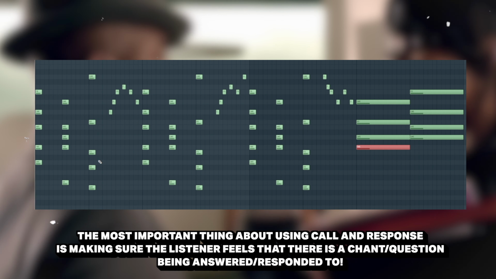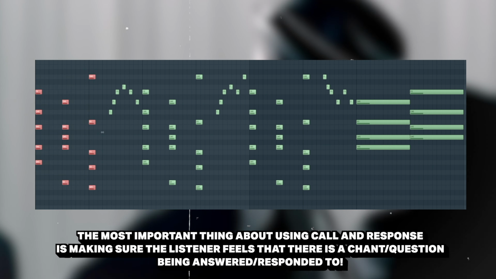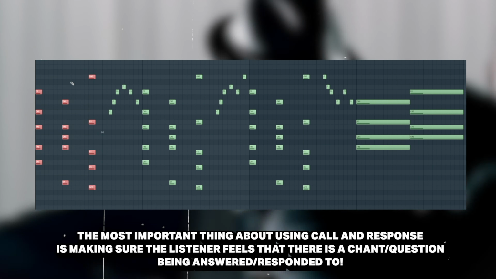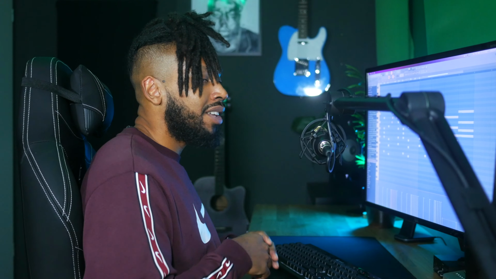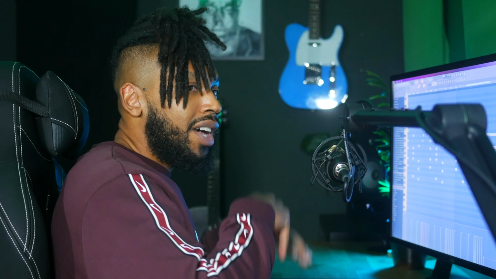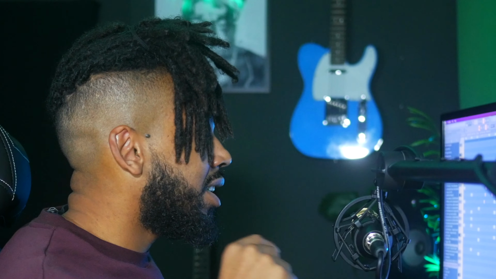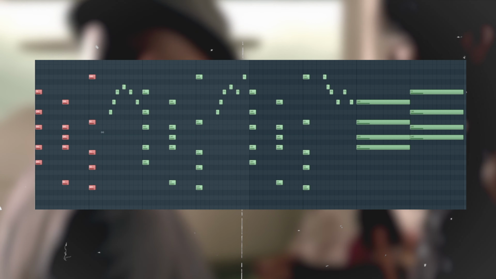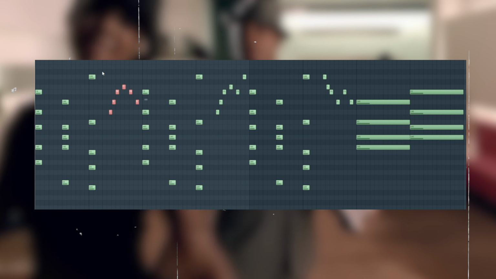So the way I'm using it here is that you have these three chords which feel like they're posing a question, which is being answered by this little six note lick right here. And that just keeps repeating all over the beat, and that's really what makes this beat so characteristic. It really helps it stand out. You've got three chords which are like posing a question or a chant, and then you have this lick answering it, and repeating that throughout the beat really makes this beat come into its own.